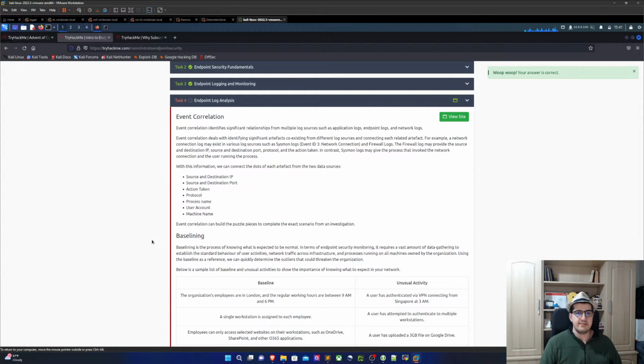Endpoint log analysis. Event correlation. Event correlation identifies significant relationships from multiple log sources such as application logs, endpoint logs, and network logs.